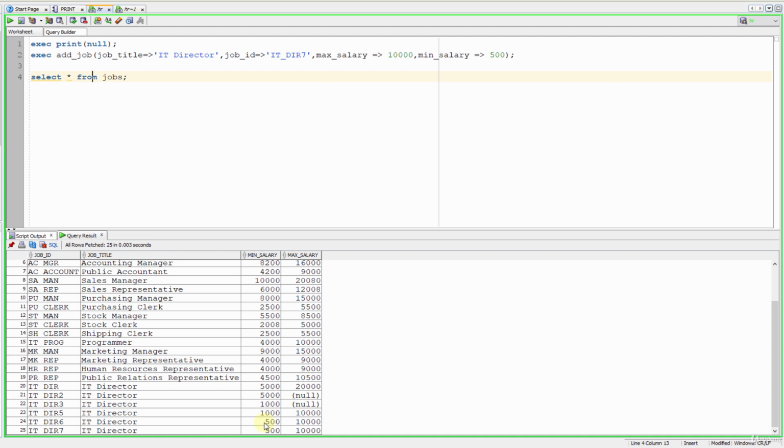Alright, now we know how to use the default option, and we saw that we can omit some parameters if they have a default value. Besides, we have learned how to use positional, named, and mixed notations. So this is the end of this lecture. See you in the next lectures.